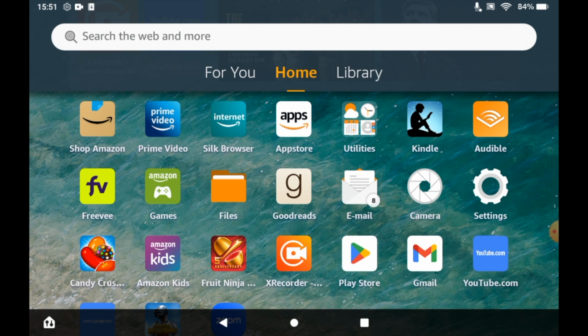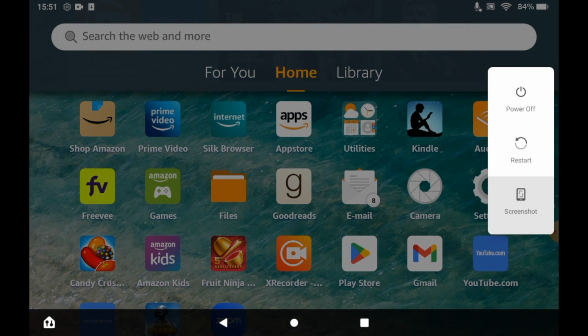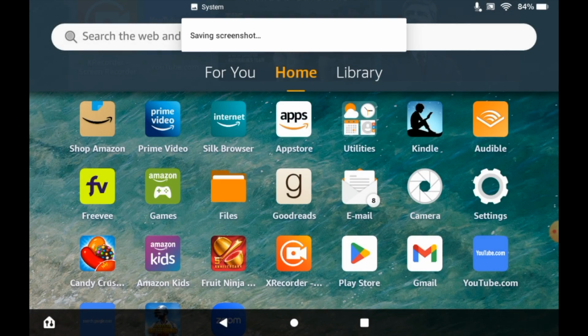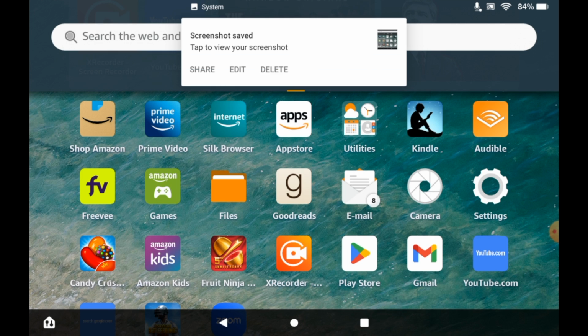So the first way you're going to want to do this is by pressing the power button, holding it down as if you wanted to turn the Amazon Fire Tablet off. Then you should see on the right hand side there a little thing where it says screenshot. Click on that and that will take a screenshot there. And no, it won't have the screenshot and the power off button on the screen at that time. So that's the first way of doing it.